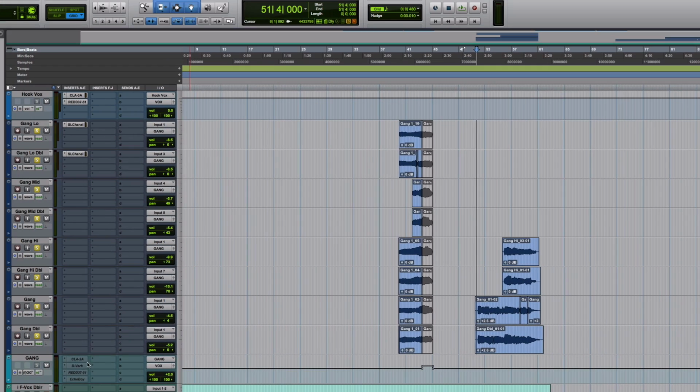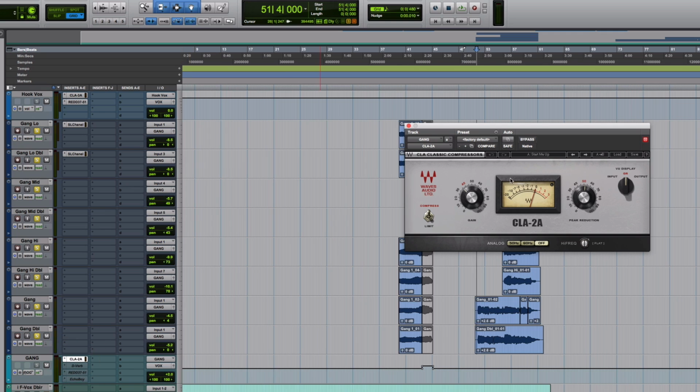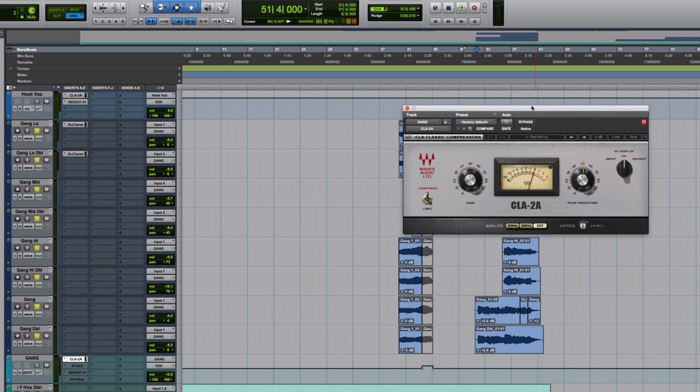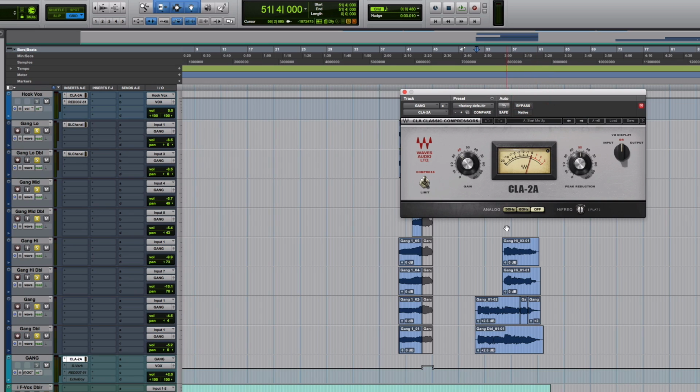So take a look at what's going on here. The first effect, I've got these four tracks bussed to a track called Gang. And the first thing I'm doing is compressing. And this is less about the effect that I'm about to show you, but a very important element of mixing background vocals is trying to keep it all contained.